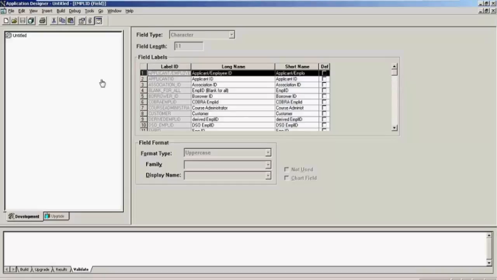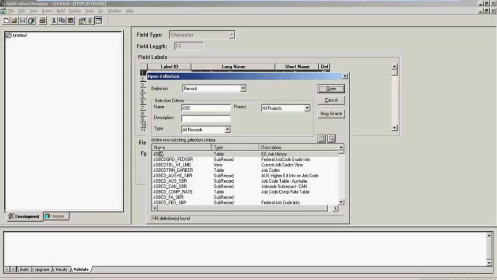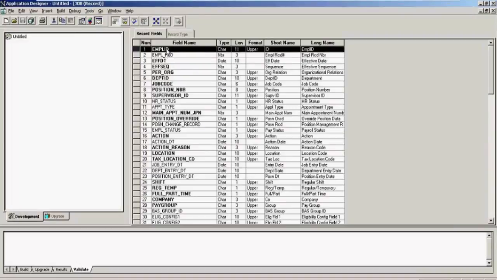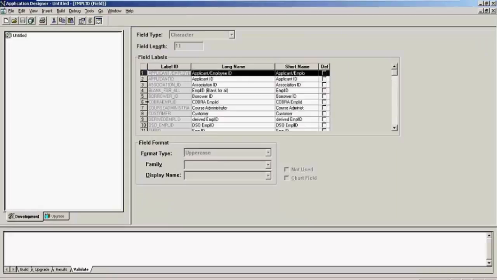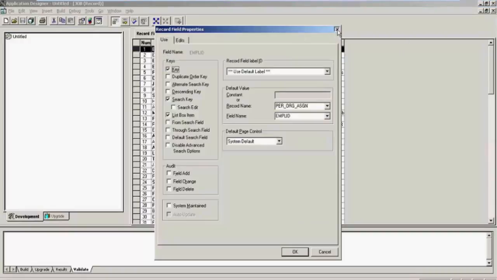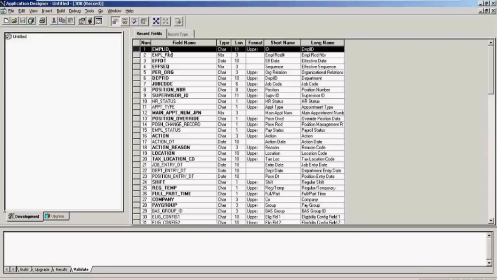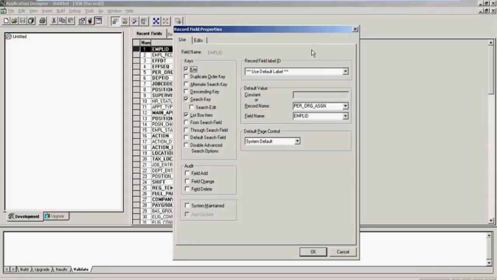But it does not create any problem, because if I open the record, let's say job data, if I right click and view definition, it will take me to the field. Now this is field property, but if I double click this particular field employee ID, it will take me to the record field properties. So all the properties which we set up here for a particular field are related to a particular record called job, not the field as an independent definition which we had defined earlier.